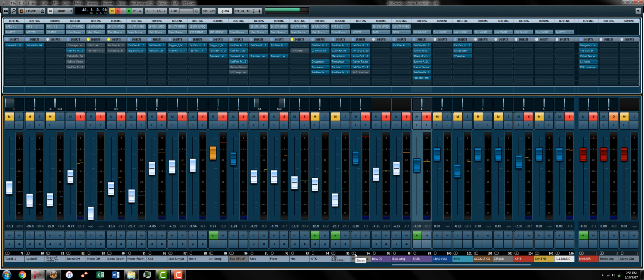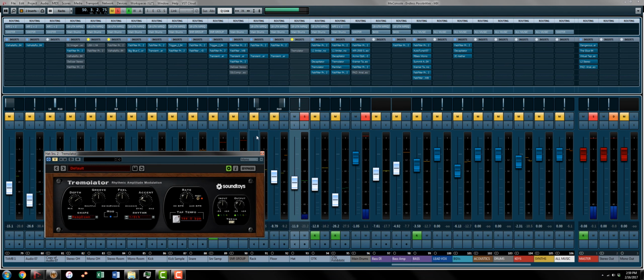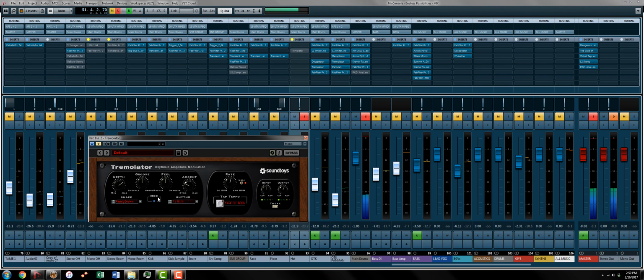So I think this sounds great, but I want the drums to be a little more exciting, a little bit more rhythmic, a little bit more aggressive, a little more interesting. So what I'm going to do first is take my hi-hat mic, and arguably the best tremolo plugin ever made is Soundtoys Tremolator.